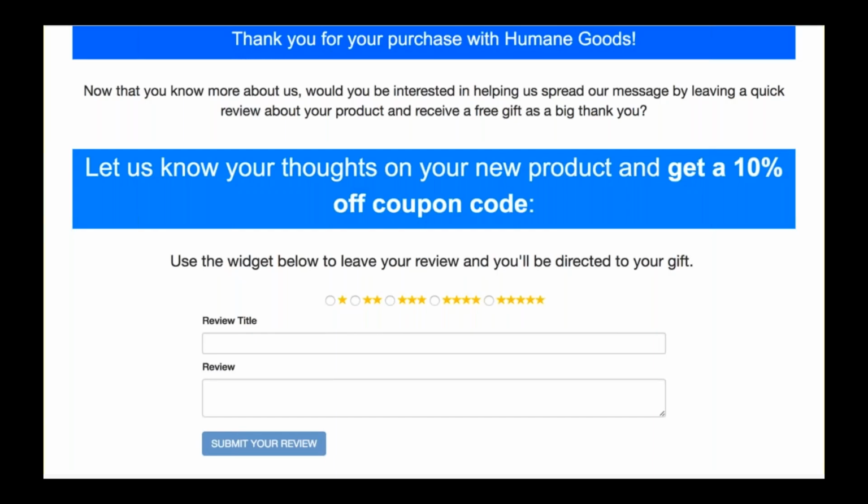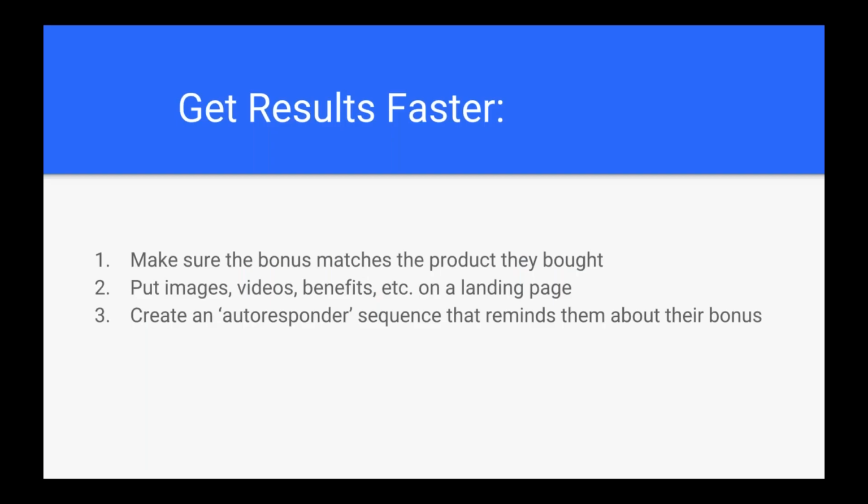Now, here's a quick example of a page. This was just done in a few minutes, and you can obviously make your review page a lot better. "Thanks for your purchase with our store. Now that you know more about us, would you be interested in helping us spread the message by leaving a quick review about your product? Let us know your thoughts." In this case, there's a widget, and we'll talk about how you can insert one of those yourself. But if you don't, just have a link to your shop or the place where they can go leave the review. Then once they've done that, check to see if they left a real review, and send them their promised gift on another landing page as well.